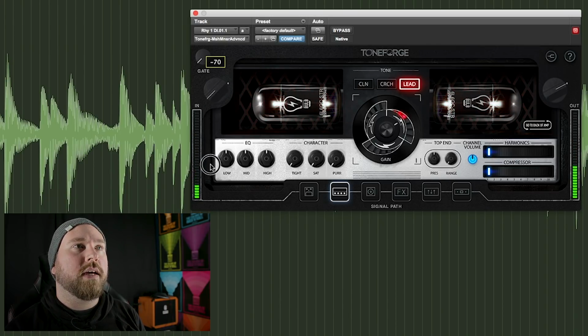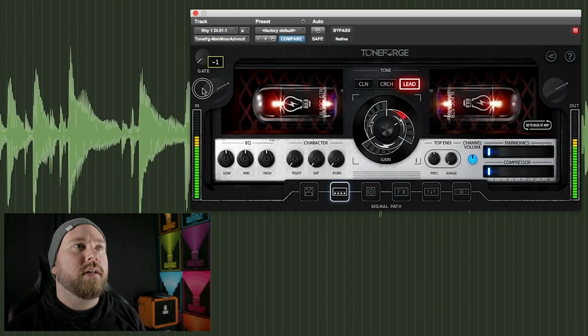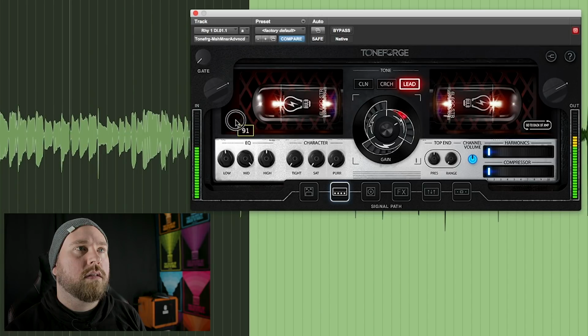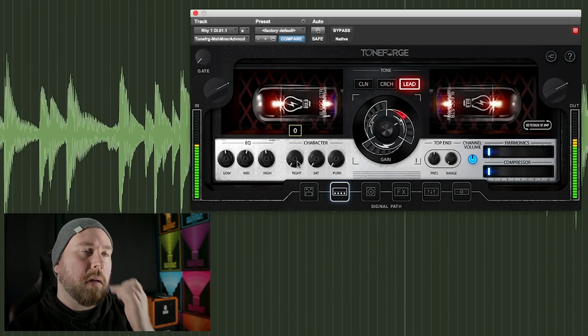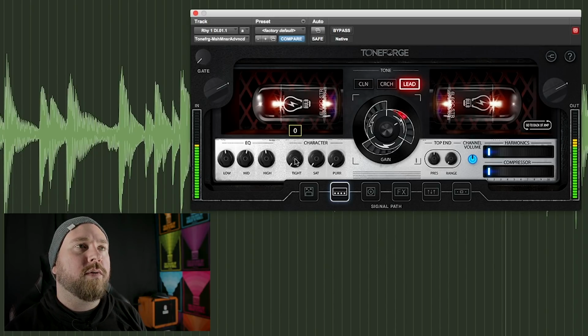Input gain. It's not labeled, but this is the input gain. We've got a 3-band, typical EQ tone stack type of deal. Then we have these character knobs. These are something I haven't really seen on an amp before. Tight, sat, and purr.